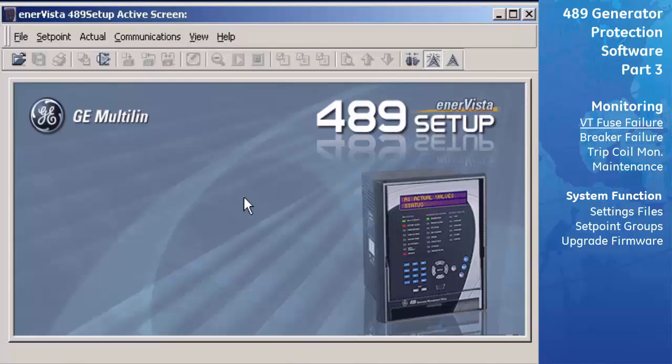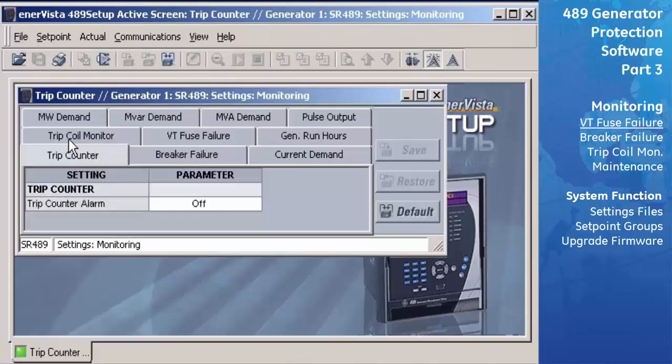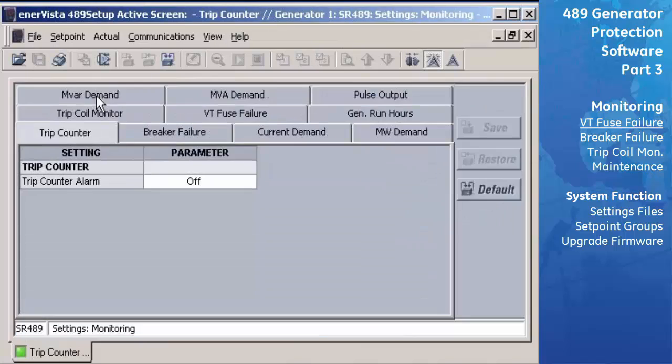VT fuse failure. There are a number of elements within the SR489 relay that are designed to monitor the generator and surrounding equipment for failures other than electrical faults. These elements are found under the Monitoring section of the Setpoints menu. The first monitoring element that we will program will be the VT fuse failure protection.